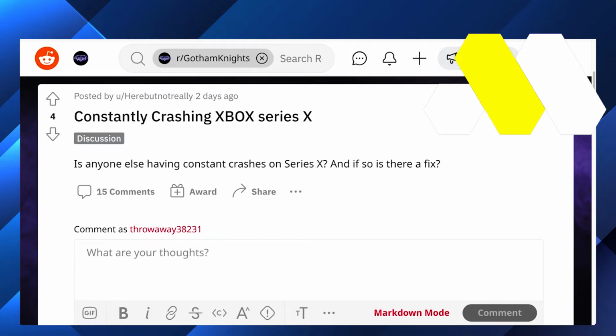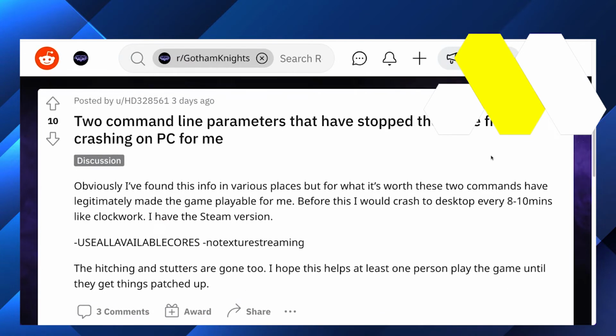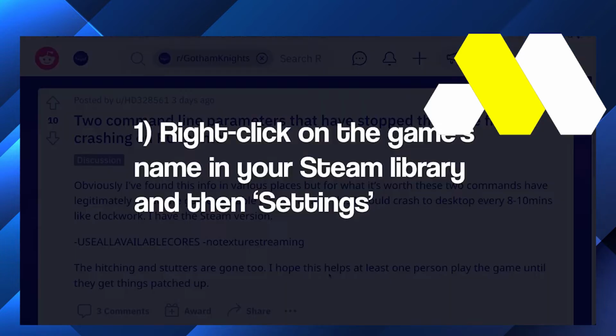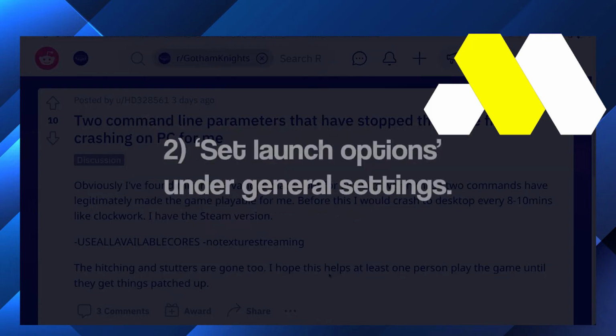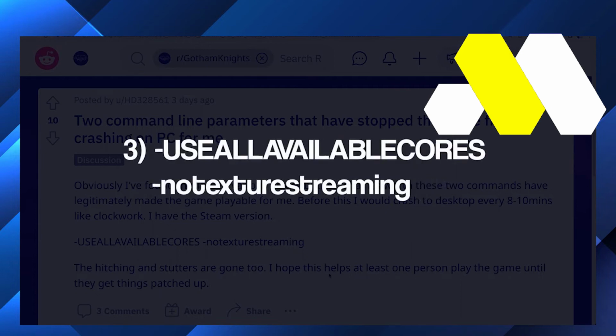Fortunately, some players found a workaround to fix or mitigate these crashing issues on PC. However, it only works with the Steam version of the game. It involves going to your Steam library, right-clicking on the game name and then clicking settings, where you can set launch options. Under the general setting, all you need to do is put two commands in the blank space and then press OK.